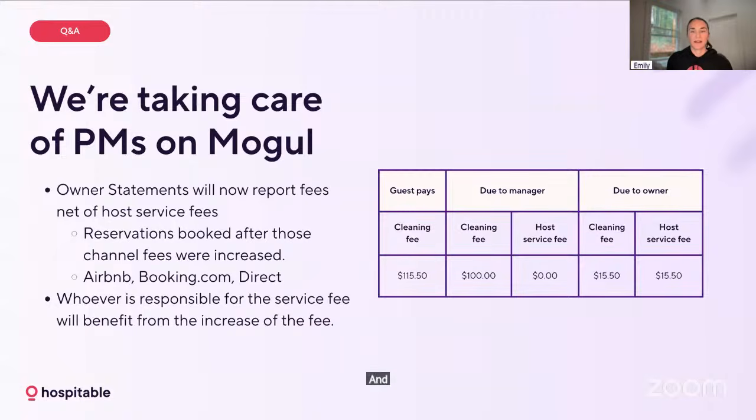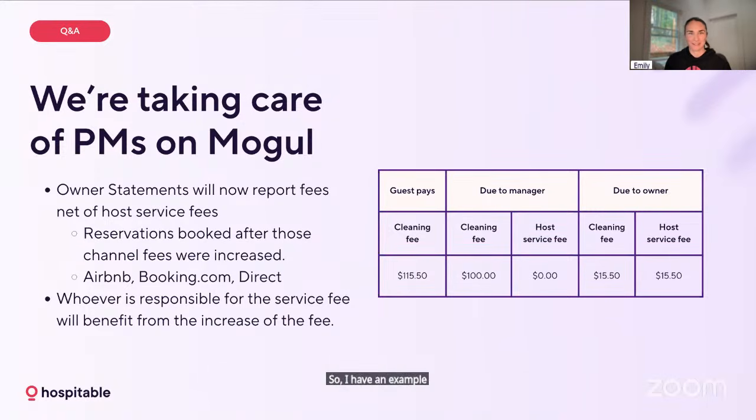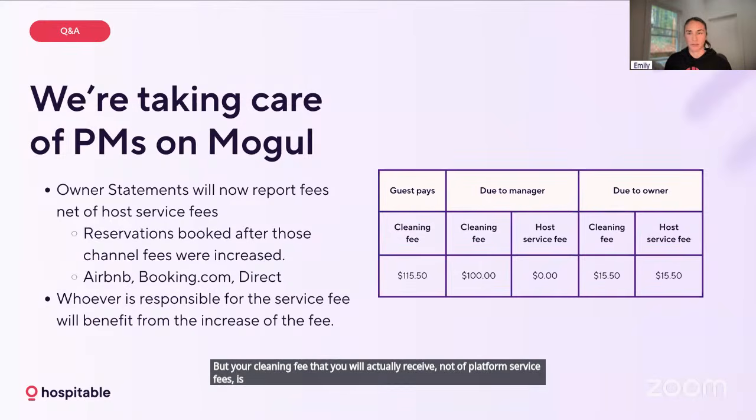And whoever is responsible for paying that service fee, whether it's you or your owner, is going to benefit from the increase of that fee. So I have an example to the right in this table with the easiest math I could come up with, where the guest pays a cleaning fee of $115.50. But your cleaning fee that you will actually receive net of platform service fees is $100. So we want to make sure that if it's in your agreement that you as the property manager receive that cleaning fee, that you're receiving the amount net of service fees.